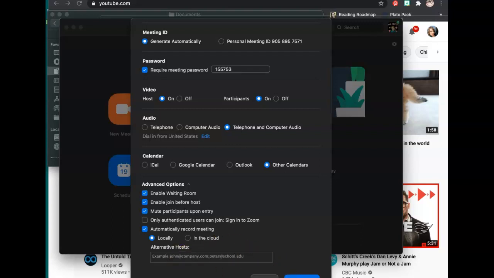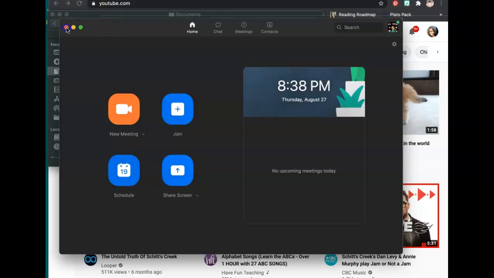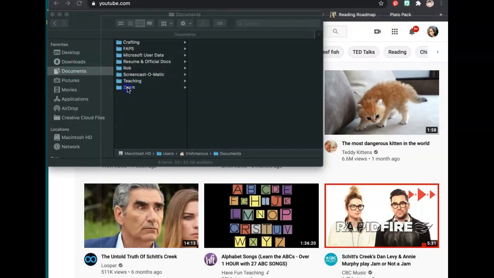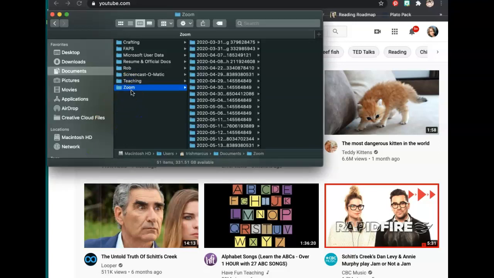Once you've scheduled your meeting, your Zoom will automatically create a folder in your documents folder that's called Zoom. If you're not sure where it ends up, you can always go into your Finder and you can search for Zoom and it will tell you where that folder is.